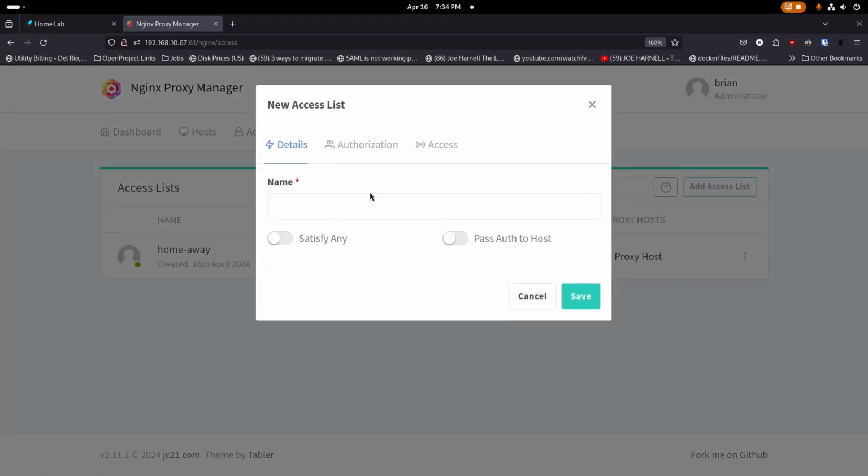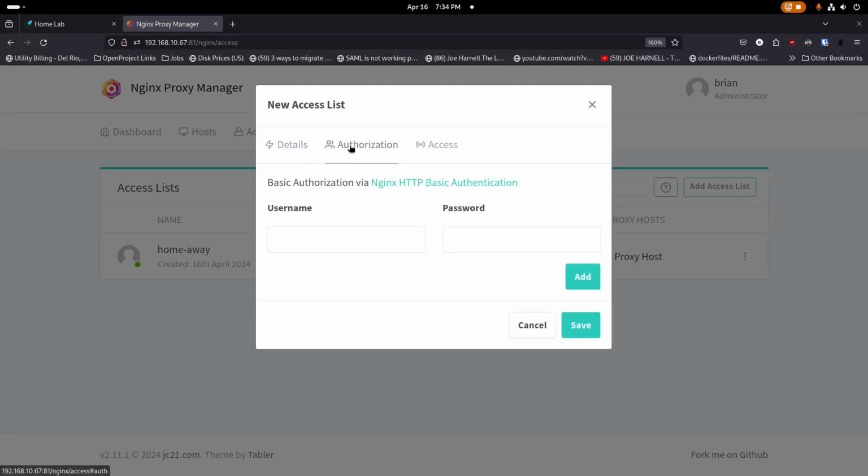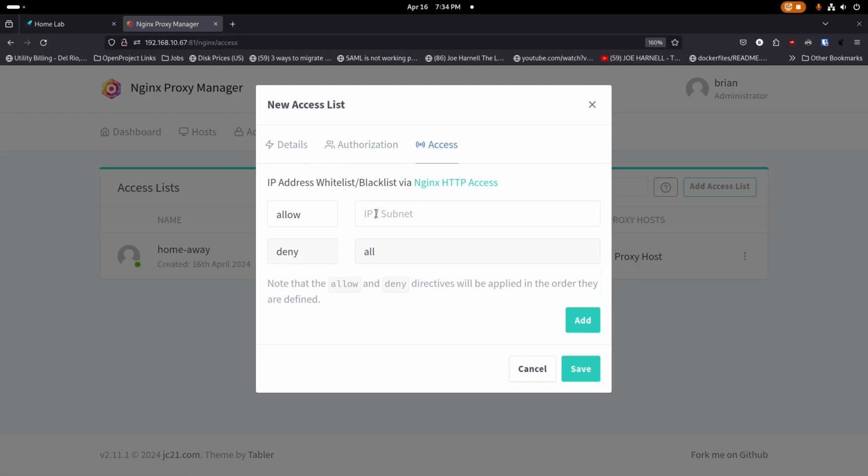So you can go here and say how you want this to work. You put in the name of the rule, and then you can say satisfy any, or it has to pass off to the host. You've got those options, but then you can also say how you want this to work: username and password, or does it need to be an address? So it means allow this IP address.